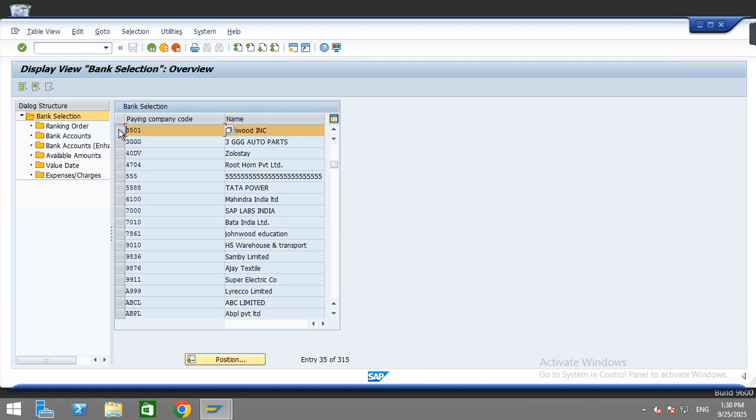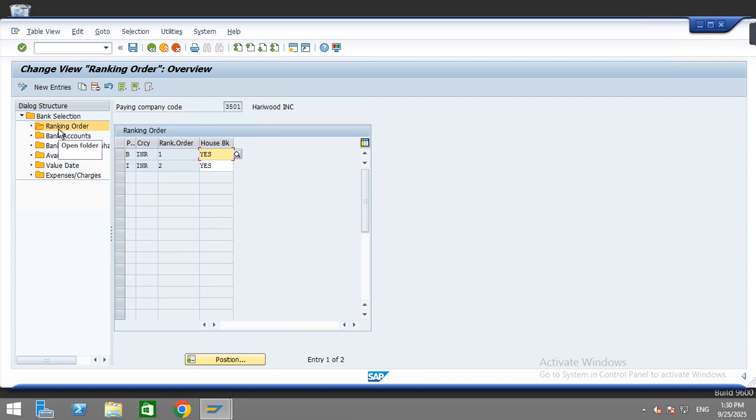3501, select it and do the ranking order. It means if you pay, which bank will come first. So in our case, we have only Yes Bank configured. If the system goes first for auto payment, this is not created by me, it comes automatically. This online payment I. If you want to add more banks, you can add. The system will first hit the first ranking, then second ranking, then third ranking, like this. So you have to rank your order of payment.